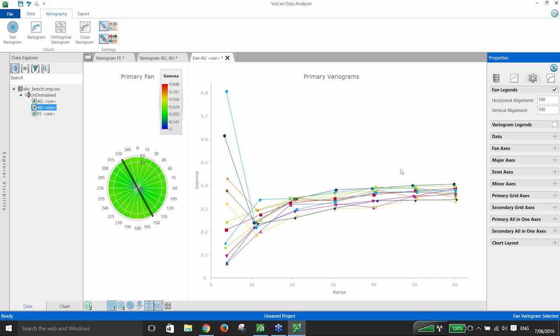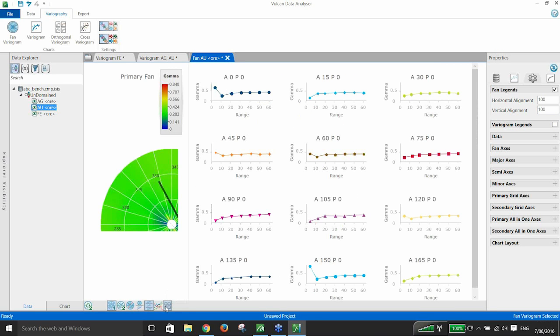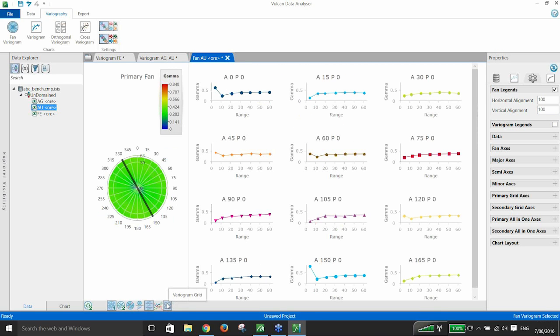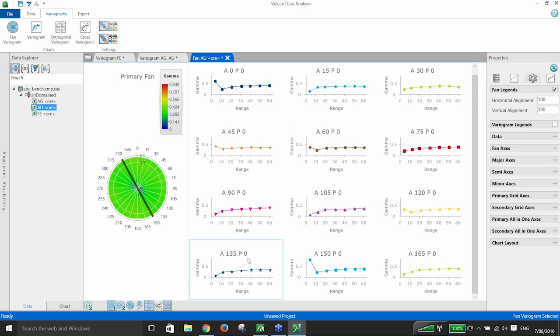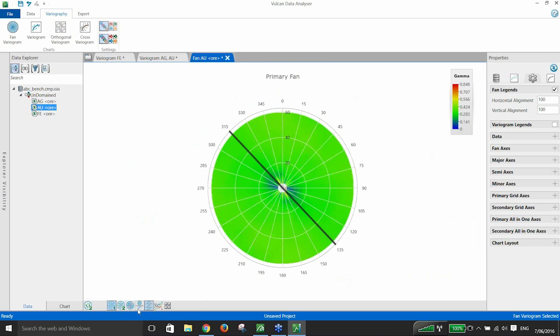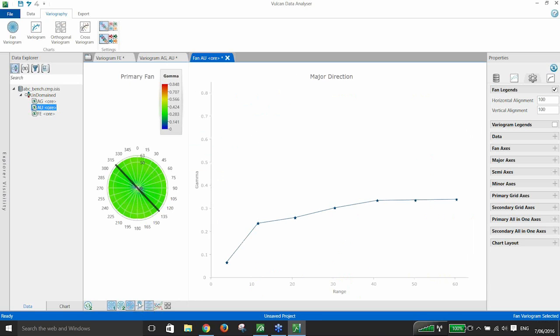As well as viewing all of these orientations on the same chart, we may wish to put them all onto separate charts. So we have the variogram grid option down there. So looking through these, the azimuth 135 may be a good place to make my variogram model, a good place to start. So I'm going to have a look at that. Just orient my fan there, turn off my grid, turn back on my major axes.